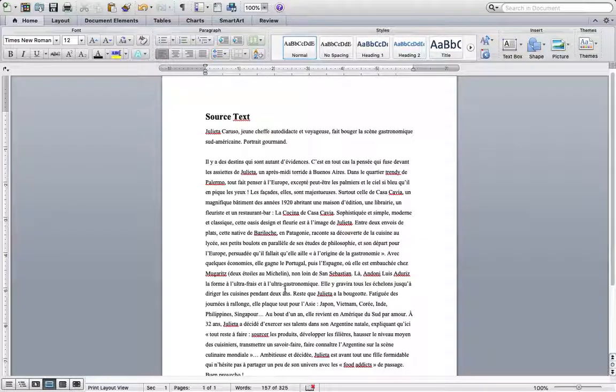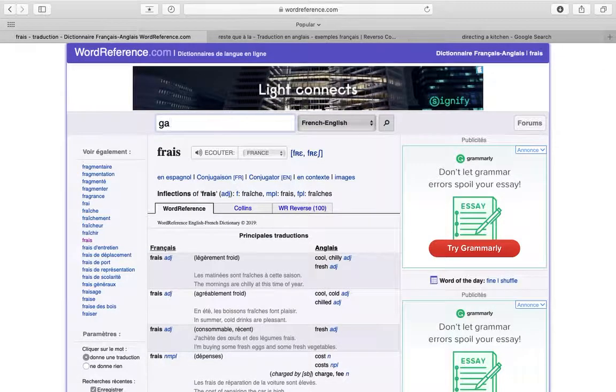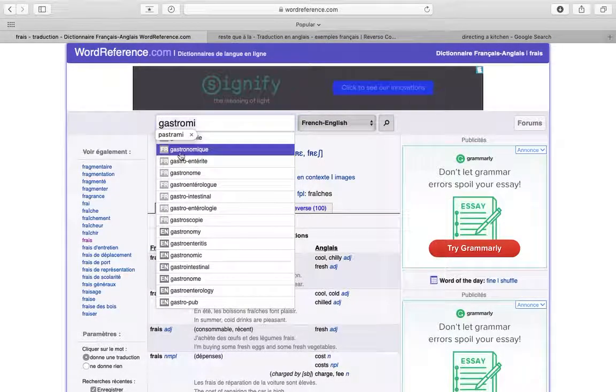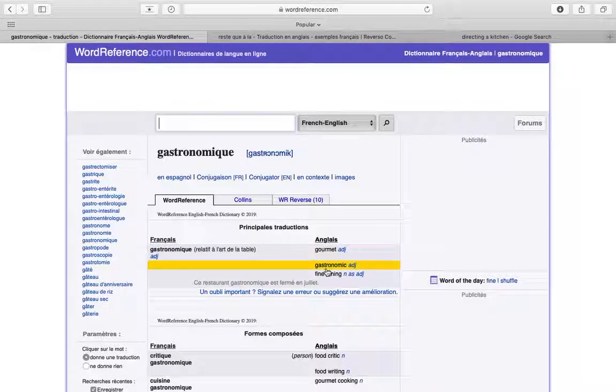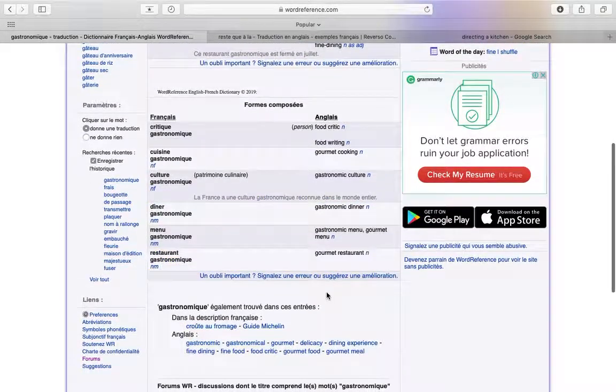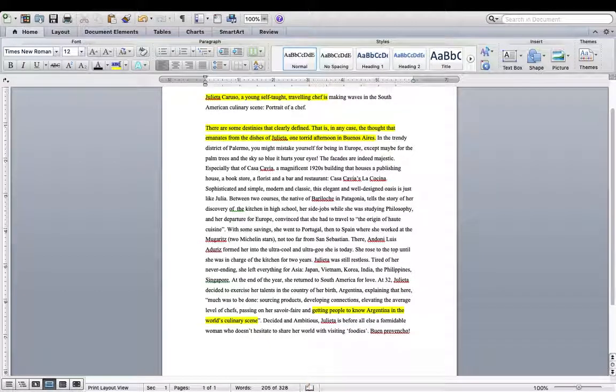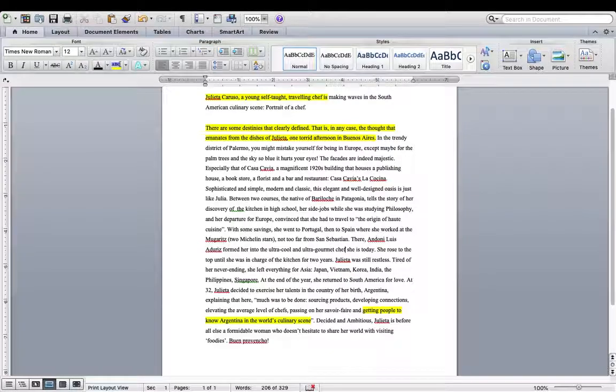Formed her into the ultra cool. Gastronomique. I already looked this up, so I'm not sure how I forgot it. Gastronomique. Fine dining, food critic, gourmet. Gourmet chef, maybe. And all ultra gourmet chef, ultra cool and ultra gourmet chef she is today.